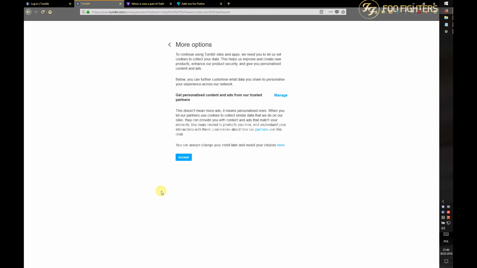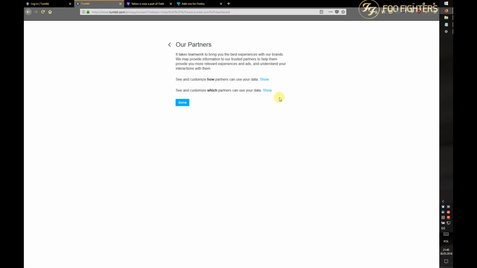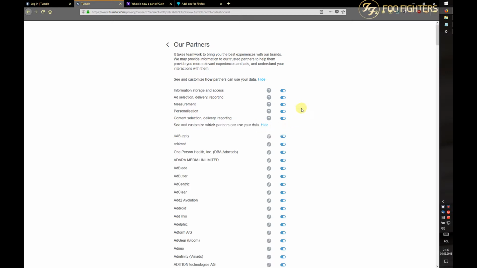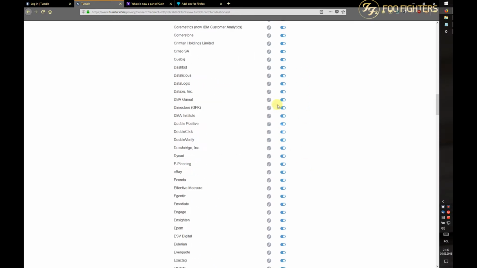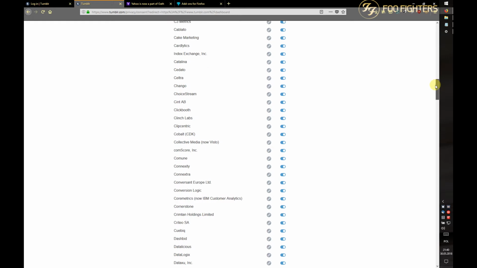When we click this button we can see Manage Personalized Content and Ads, just click named Manage. From here we check and customize how the so-called partners can use our data. Moreover, we can check who uses our data and turn them off. But here's the gimmick. When we click Show, we do indeed get a list of all the partners and we can uncheck their access.